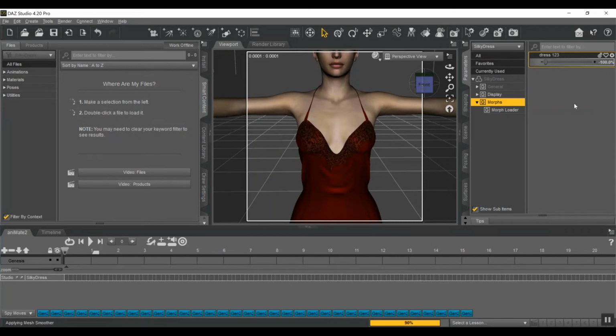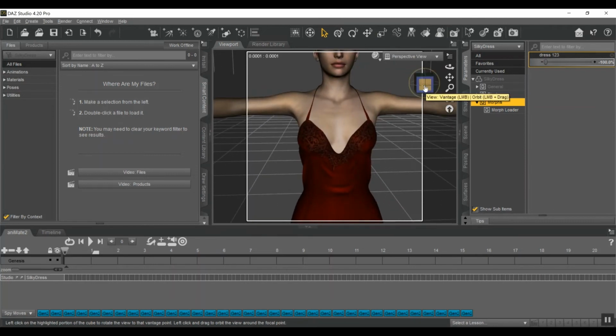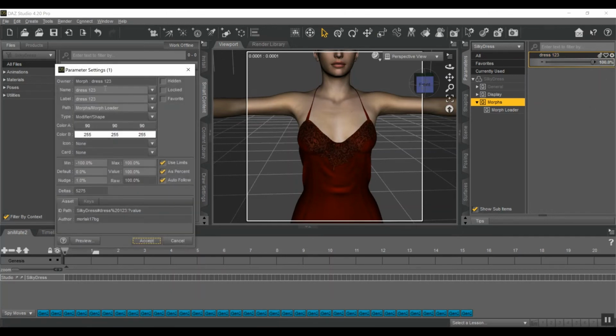Now, functionally, I have this morph where I want it. The problem is, if I get out of this one file, this morph is not saved. So the next step is to save it properly. Take it up to 100%. Then go to this little gear here. That's for settings, parameter settings. Dress 123 is kind of a terrible name, so I'm going to go with neckline.